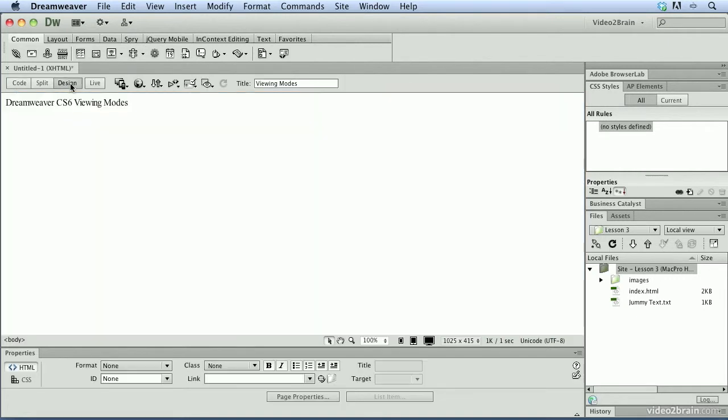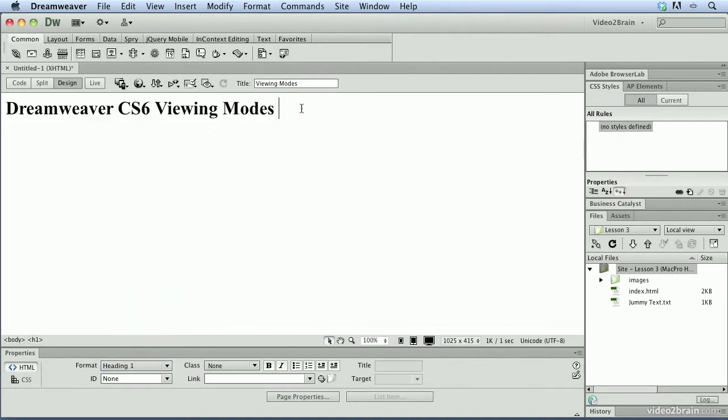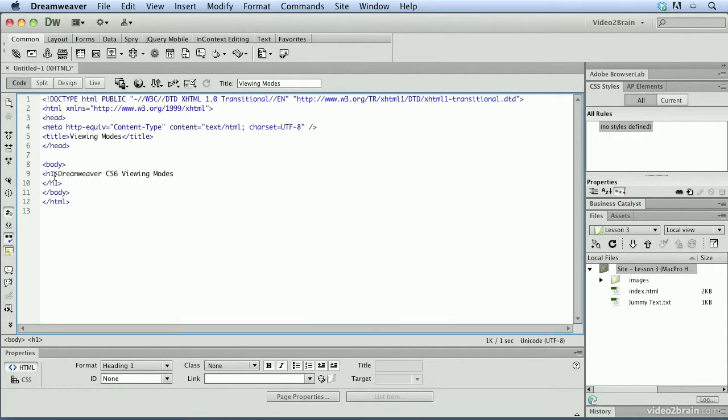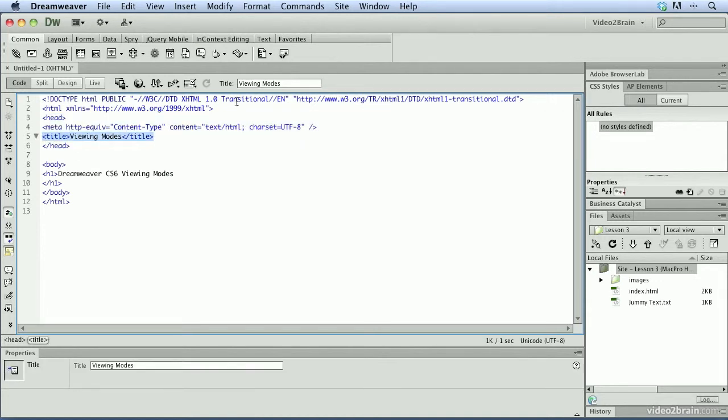So I'm going to switch over to Design View. We're going to highlight this text, come down here to the Format menu, and choose Heading 1. You can see my text gets a lot bigger. If we switch over to Code View, now we can see that Dreamweaver CS6 Viewing Modes is wrapped in an H1 tag. So the code view is showing me essentially the core of the document, really what is making up all of the bits and pieces of the document. You can also see up here in the head section, which is right here, we have a title tag that was automatically applied when we plugged in this field.